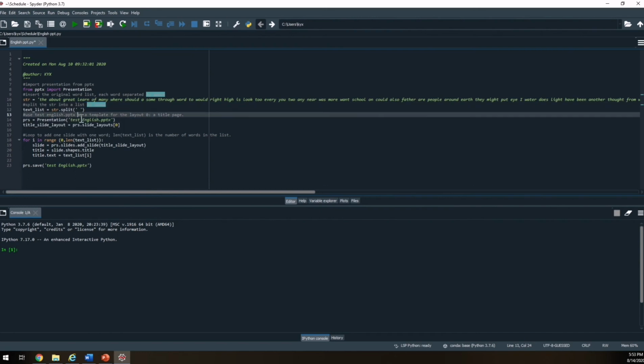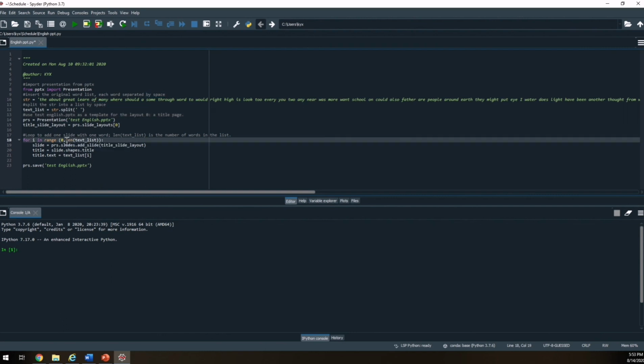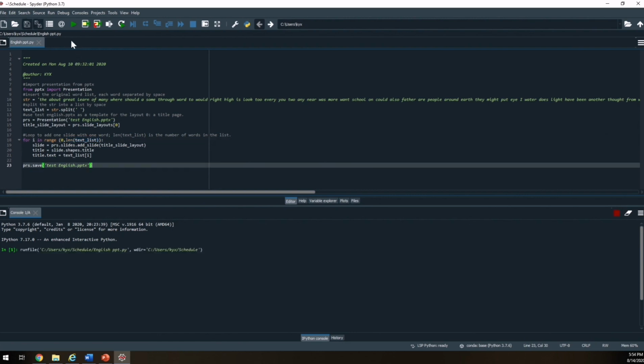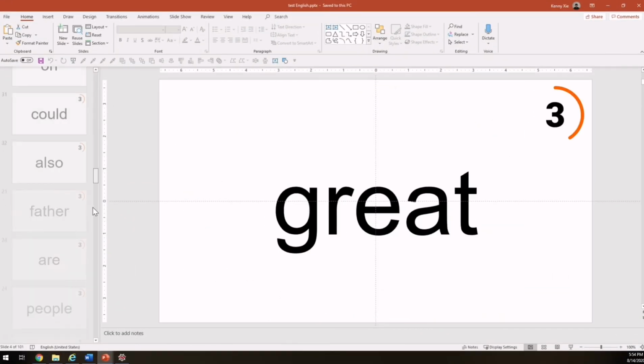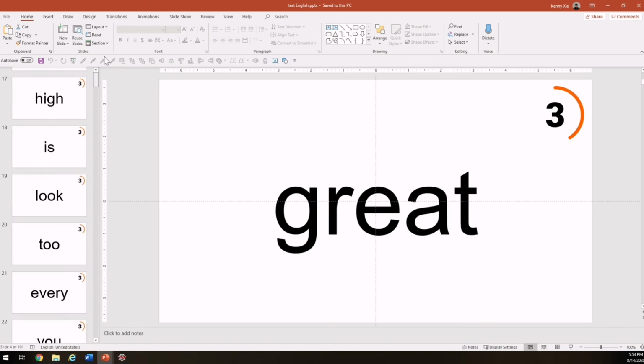The next line will use the text english.pptx, which is the one we created as a template for the layout 0. This is a title page. Next, we will use a loop to add one slide with one word, and the len of the text list is the number of words in the list. Just run the program, and it will save over the text english.pptx. Going back to the program, now you have a full list of the words in grade 1 in one PowerPoint.